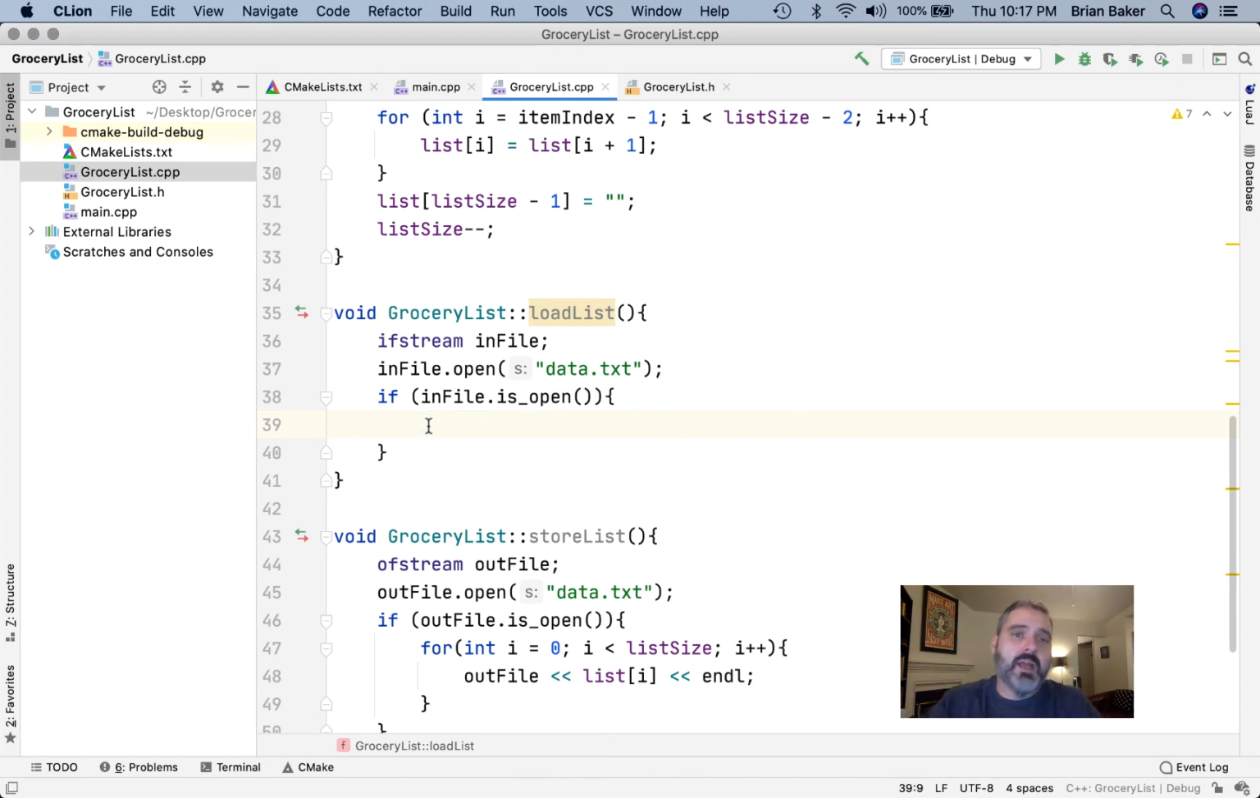Now, I don't know how many items are going to be in this, right? I'm probably going to load this at the very beginning of a program. And so I'm going to load, hoping there's something there, right?